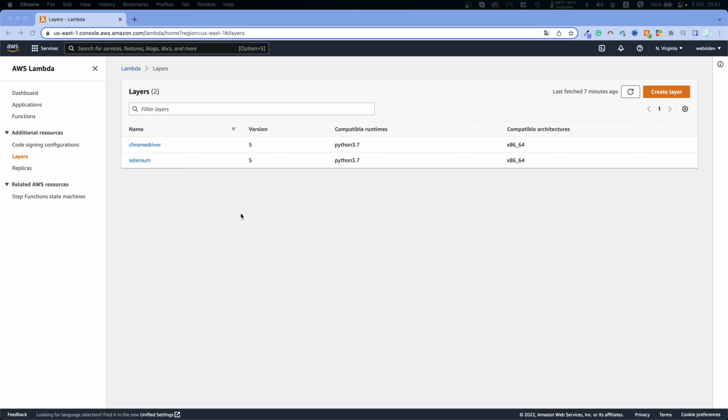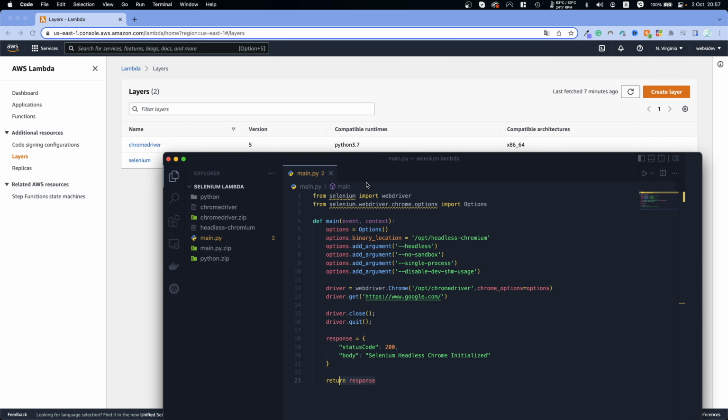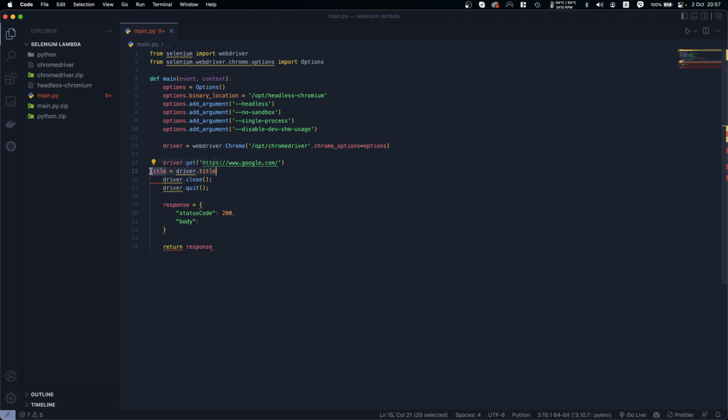So first of all, let me give you a brief of what we will be doing and why we will be doing that. So first of all, we will create a basic script, as you see right here. This is the script. And actually, let me make a change here. So what I like to do is basically get the title of the URL we visit and send that. Okay, perfect.